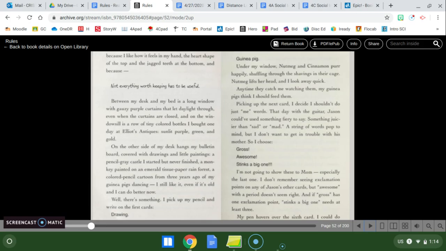Between my desk and my bed is a long window with gauzy purple curtains that let daylight through, even when the curtains are closed, and on the windowsill is a row of tiny colored bottles I bought one day at Elliott's Antiques, sunlit purple, green, and gold. On the other side of my desk hangs my bulletin board, covered with drawings and little paintings. A pencil-gray castle I started but never finished, a monkey painted on an emerald tissue paper rainforest, a colored pencil cartoon from 3 years ago of my guinea pigs dancing. I still like it, even if it's old and I could do better now.